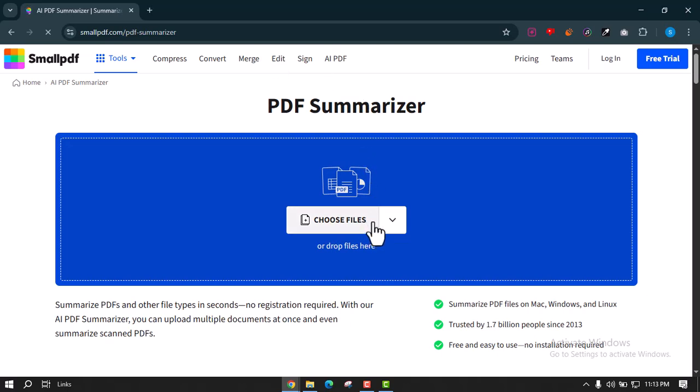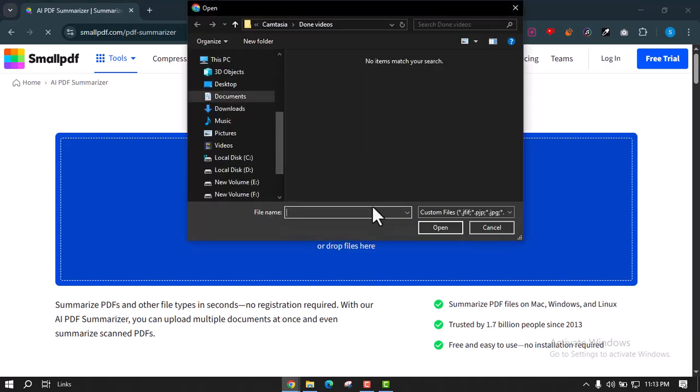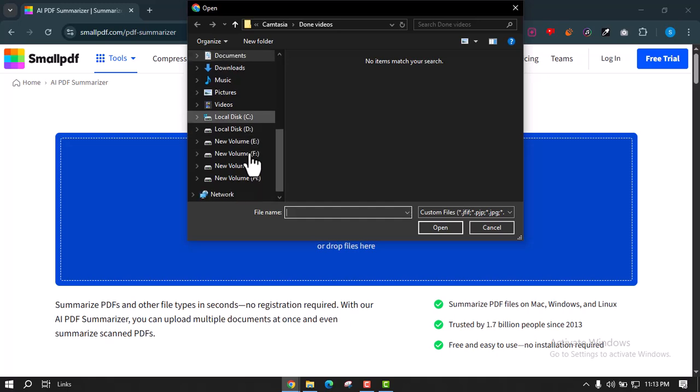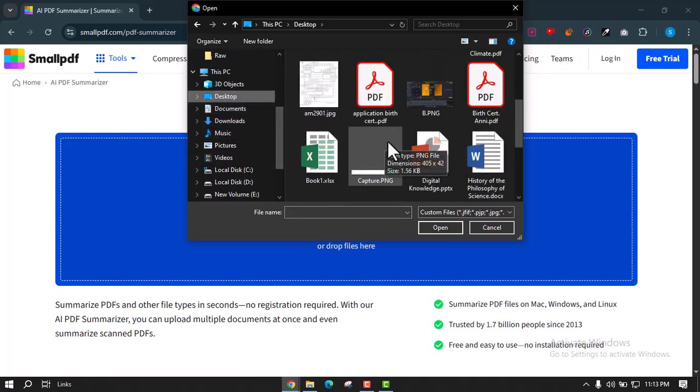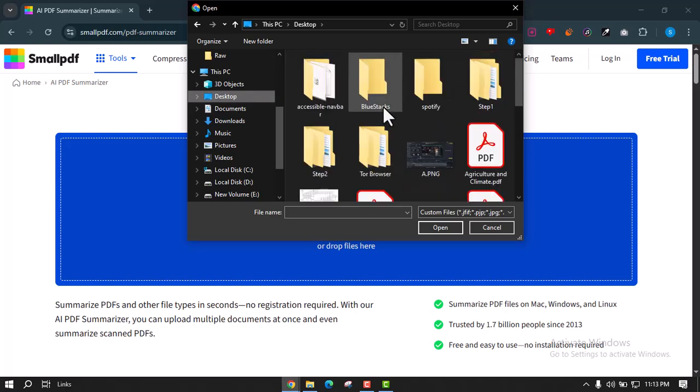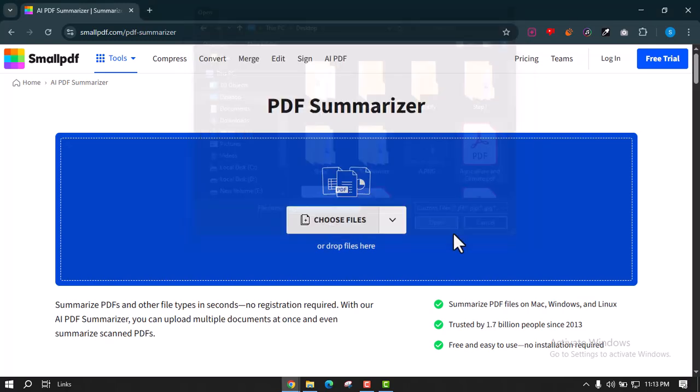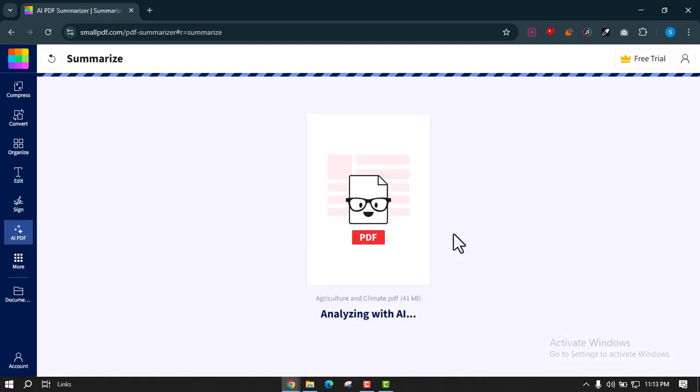So you have to choose files, tap on choose files. Now it will allow you an option in here. Now I'm heading over to the desktop. Now choosing this PDF and currently it is analyzing with AI.